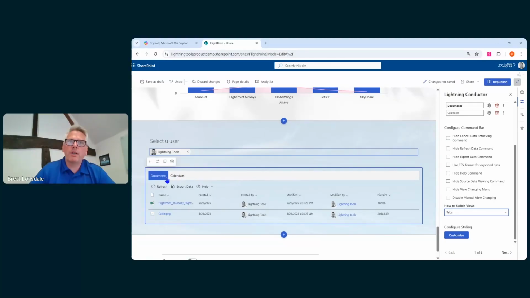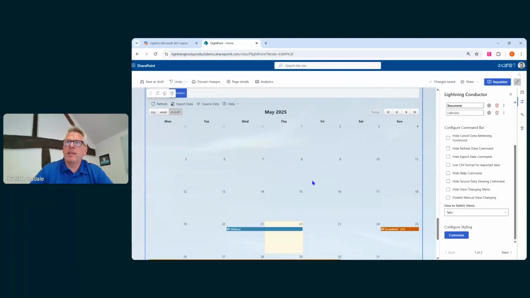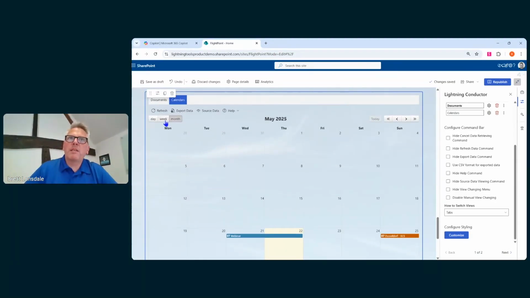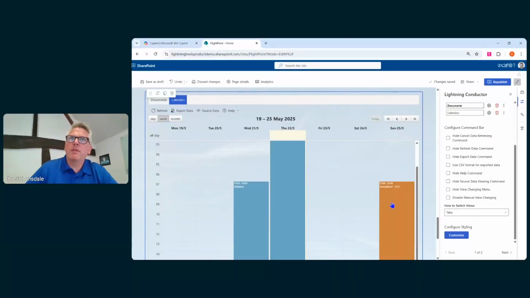So notice how I can now switch from a document to a calendar from within inside that web part. So we're taking up much less space on our SharePoint page in order to be able to aggregate all this content and display it in a nice way to our users. So that's just picking up some of the things that we've got coming up as events here.